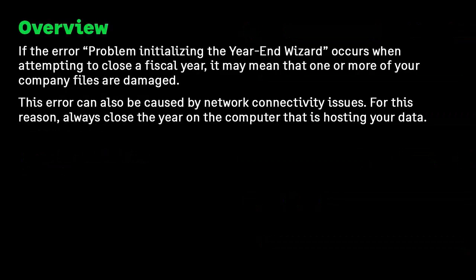If the error Problem Initializing the Year-End Wizard occurs when attempting to close a fiscal year, it may mean that one or more of your company files are damaged. This error can also be caused by network connectivity issues. For this reason, make sure that you are closing the year on the computer that is hosting your data. If you still receive the error, please continue with the steps outlined in this topic.